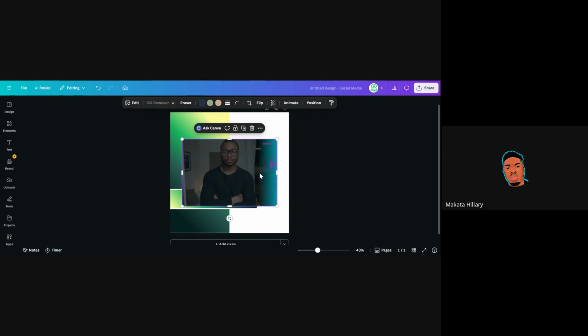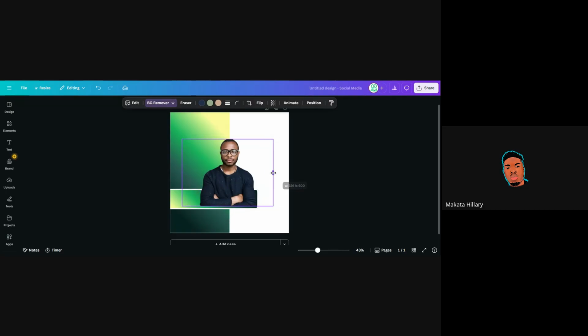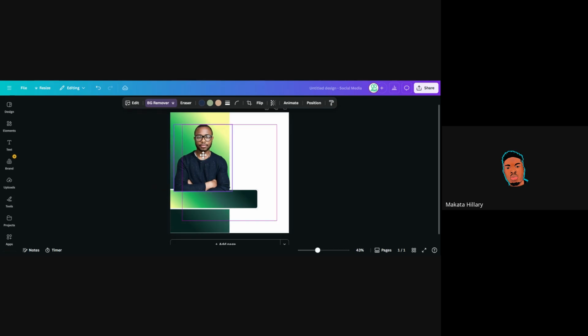And remember, if you are adding a picture, you just need to go ahead and remove the background as usual, just like I taught you guys, and crop the picture like this. Once you crop the picture and remove the background, you then place it.